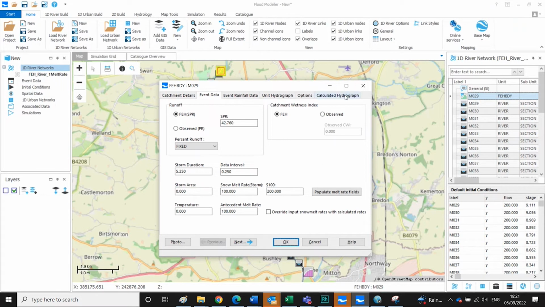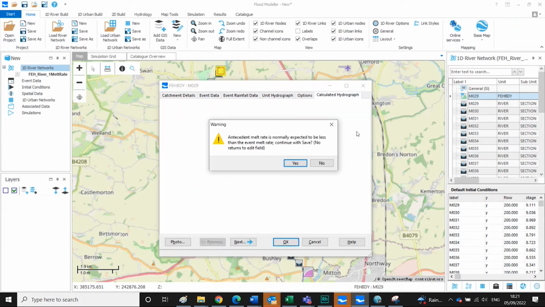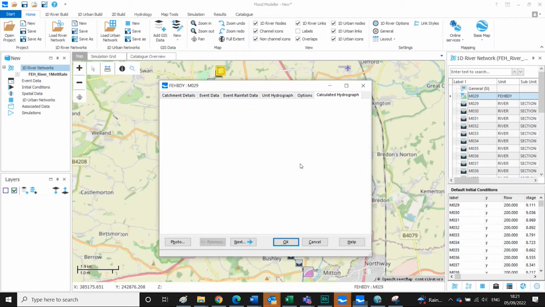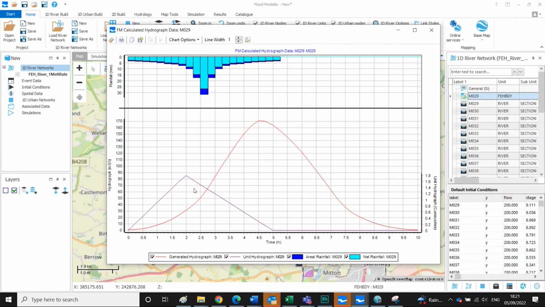Now, if we go over to the calculated hydrograph tab, a pop-up immediately tells us that both of the melt rates used are the same, and asks us if we want to continue. We can continue to use the old method where we're just using that one melt rate, or we could click no at this point and return to the edit field. Let's click yes initially, and if we plot that data, we can see that with the old method of just using that one melt rate, we've got a peak here of around 170 cumecs that's being shown on our hydrograph.